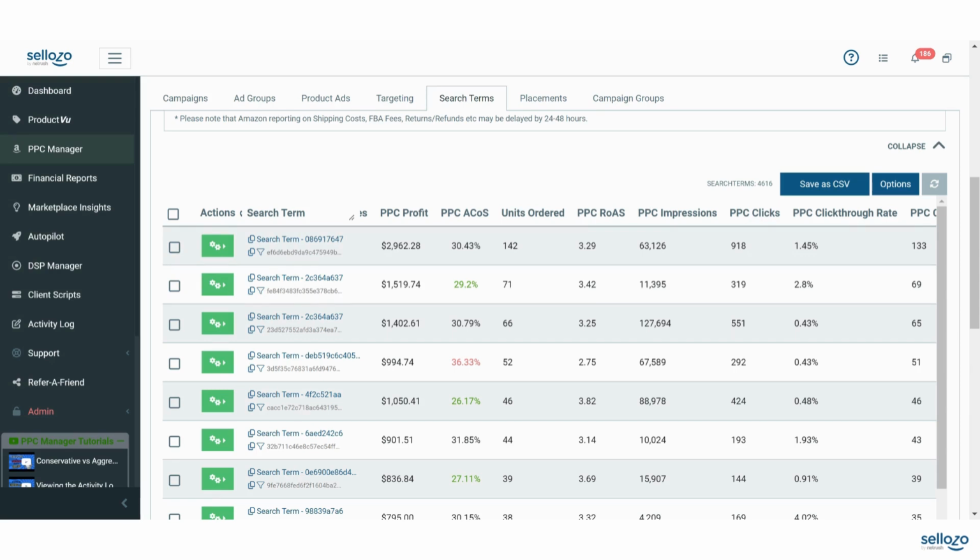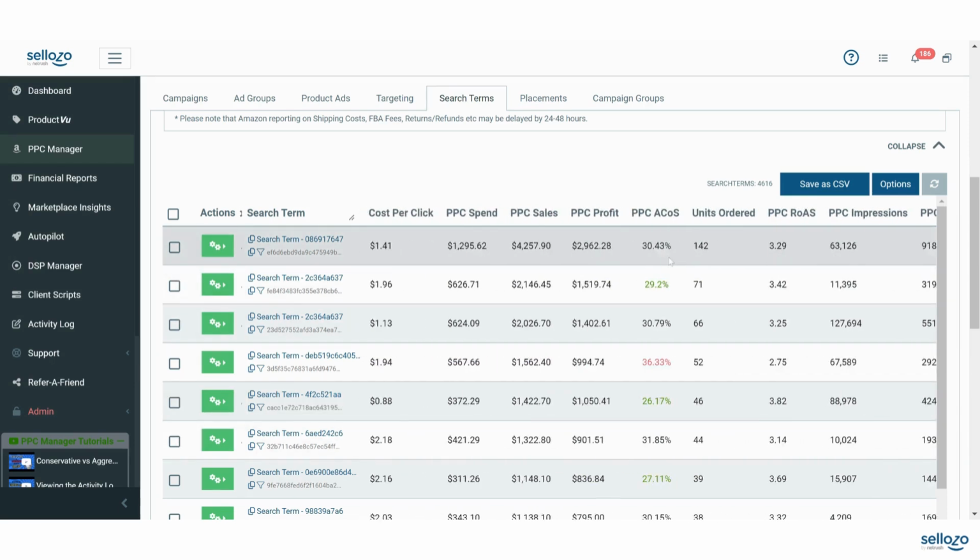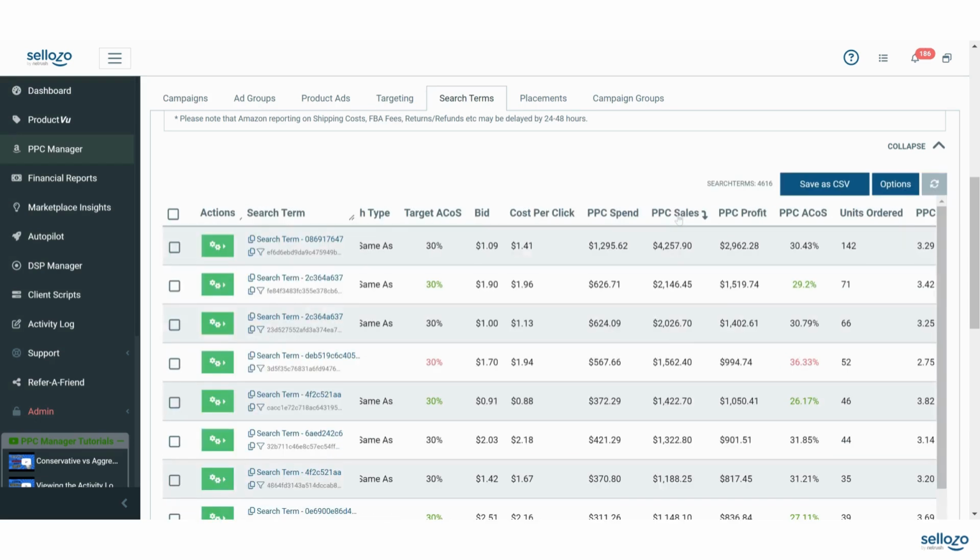Now, you can also sort by PPC sales. We're going to scroll over here and click on the column, and that will sort by most PPC sales at the very top. You'll also notice the other columns, which are bid and cost per click. The bid is the actual bid for that search term, and the cost per click is the average cost per click according to your competitors for that actual search term.